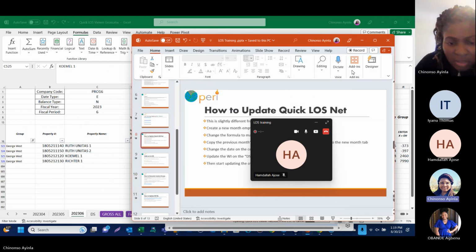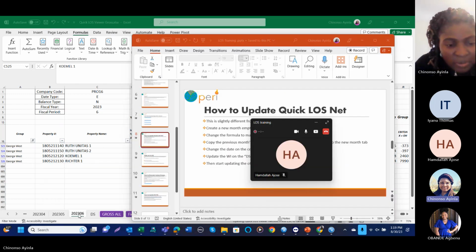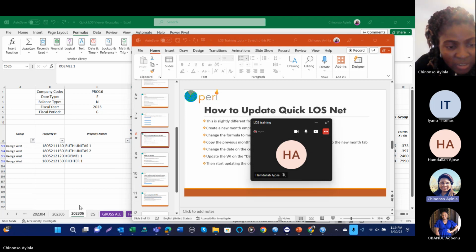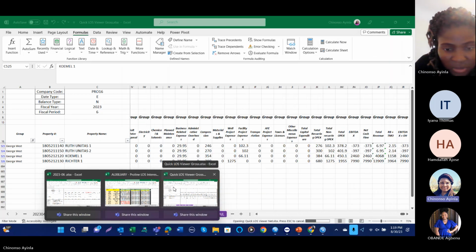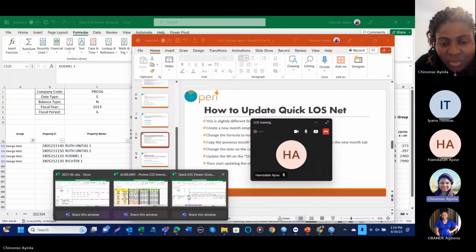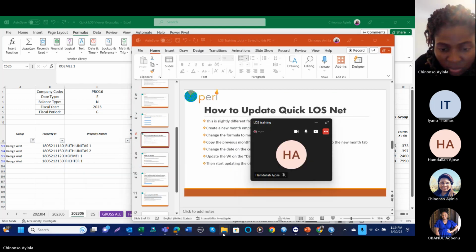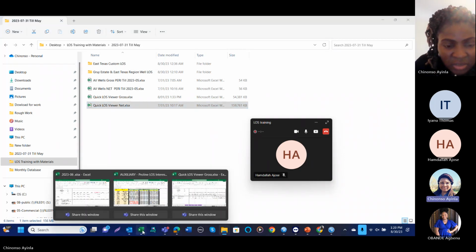Let me minimize this. So one is open. Instead of copying or transporting this particular month tab into the Quick LOS, for the net LOS you only input a new month by doing insert. Let me see if it's opened. Oh, it takes a whole lot of time to open. I don't want to open it down because if I open it, it will slow down my system as I'm going. That's why I didn't open it down. Still running. Usually it takes a whole lot of time.